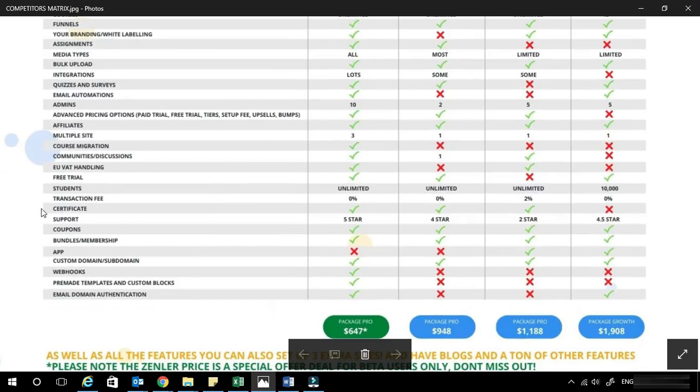Certificates, you will have them on the site. You have support, online support 5-star. They respond very quickly. Coupons, bundles, and membership. The only con that I can see till now is the mobile applications. Zenler till now doesn't have a mobile application on Android and iPhone. You can use a custom domain, the webhooks for the HTML, and you also have the templates and custom blocks, which are very easy to build. Email domain authentication, so you will have your own email under your domain name. So when you send the email, it will give more credibility to your emails.